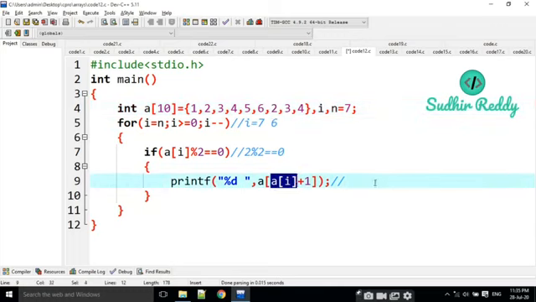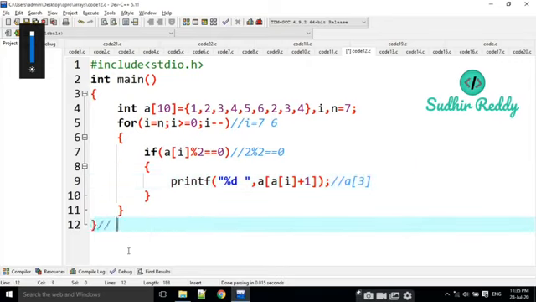That means it is going to be A of I, I means 6, plus 1. What is A of 6? A of 6 is 2. 2 plus 1, that is going to be 3 here. What is A of 3 value? 0, 1, 2, 3. That means it is going to print 4. 4 is the output.